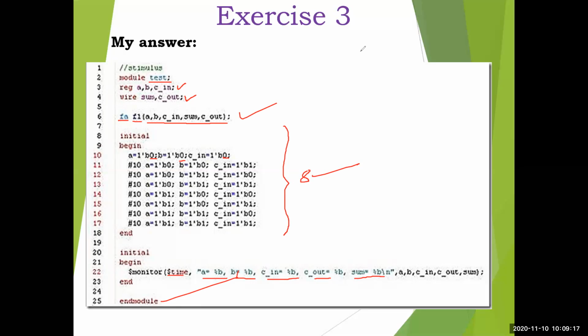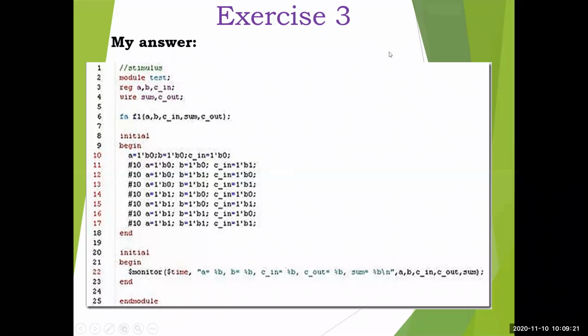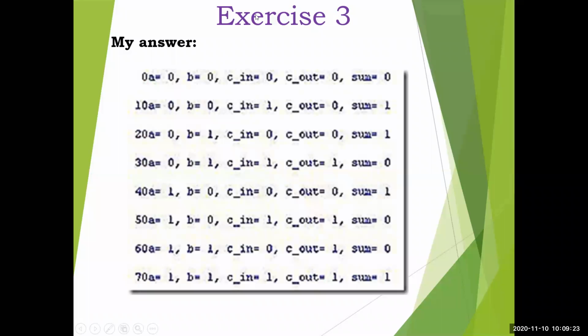So now we will verify this. Okay, so how is the output coming? Okay, so this is the output. Initially the inputs are 0 0 0, so sum and cout are 0 from the truth table, right? Next, at simulation time 10, Cin is changed to 1, so cout is 0, there is no carry, and sum will be 1. Okay, this is the truth table, you can verify.